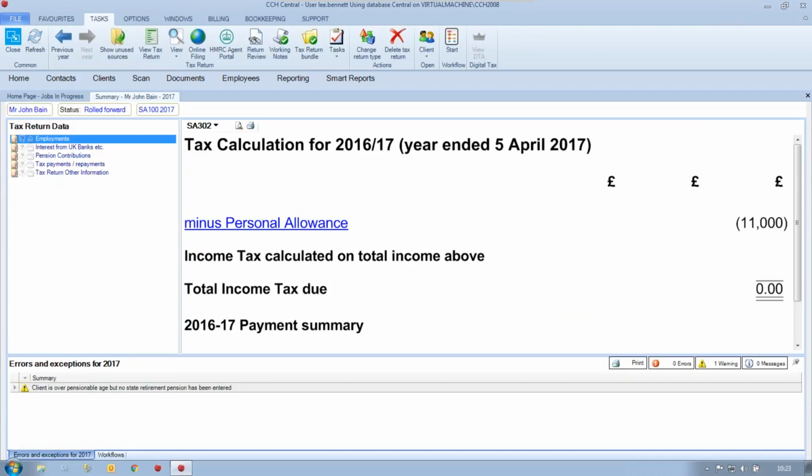So it will skip that other bit where it will go into the client and then go to the tax returns tab and then click on 2017. So as many clicks and screens that we can cut out to get you to the right place, obviously it's got to be a good thing.